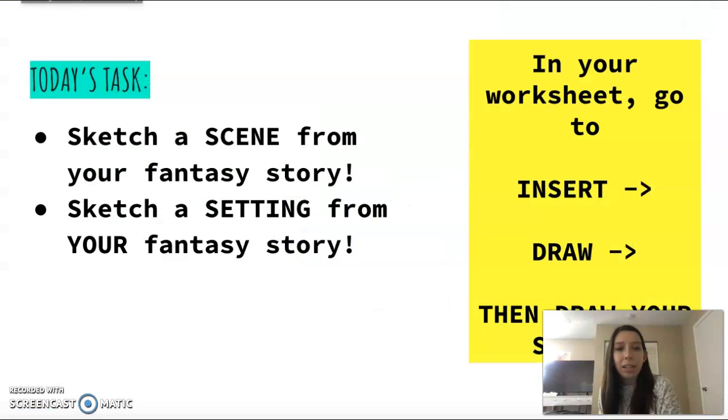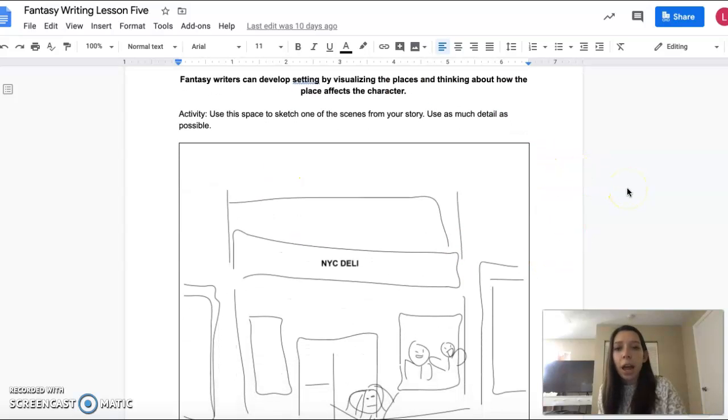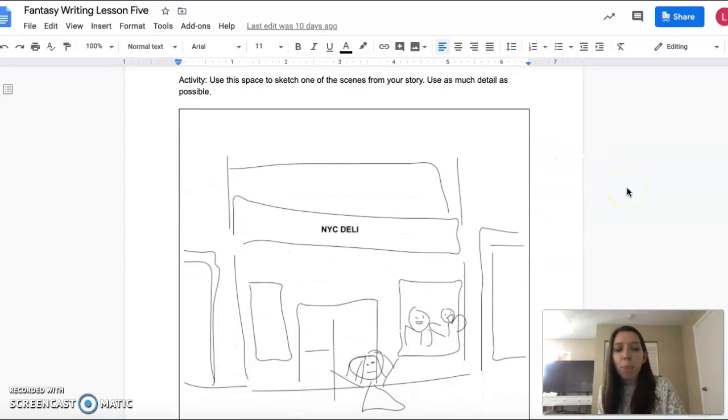Now that we have an idea for how we can brainstorm our settings, I want to show you how to do today's task. So you're going to be sketching some settings from your fantasy stories. This is what it looks like in your digital notebook, and we're going to think about how to visualize our settings. This is going to be a little challenging because you're drawing using Google Docs. So it's not going to be the best drawing, but that's okay. We want you to try as best as we can.